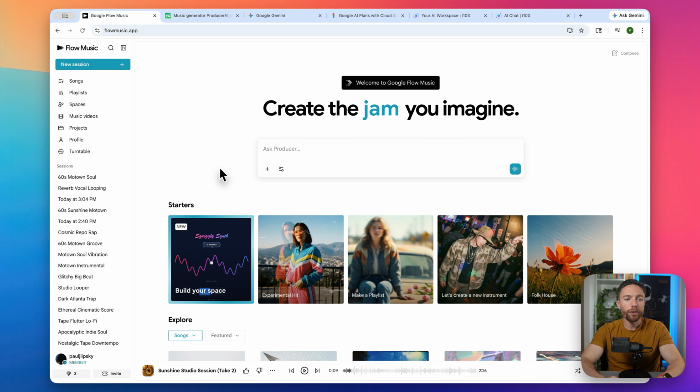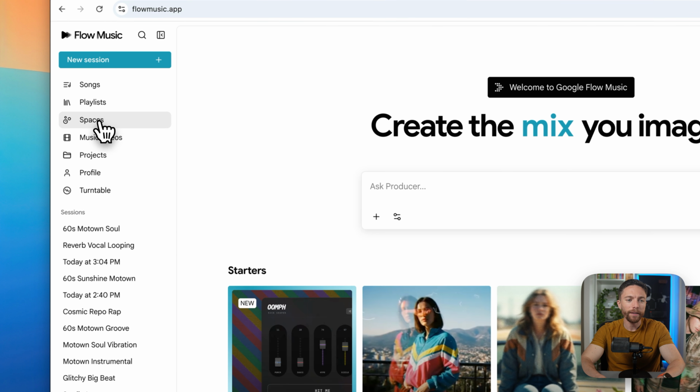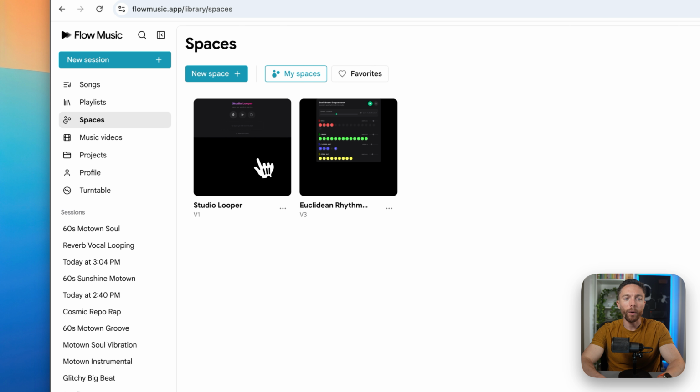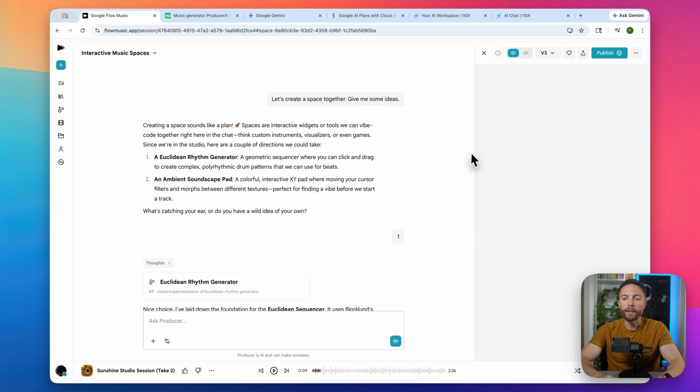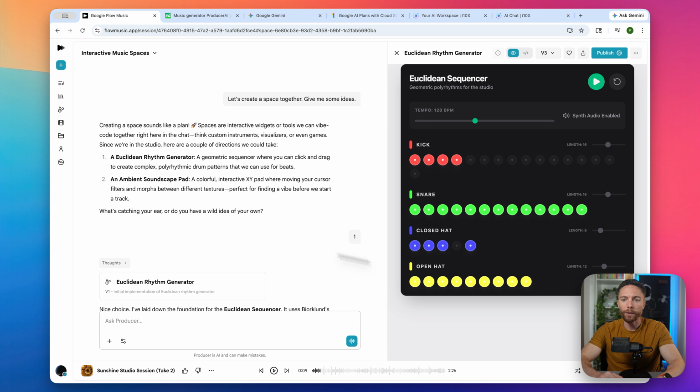Okay, next I want to show you spaces. These things are really interesting. You can find these over here on the left. It says spaces. You can see I've already created 2 of them. Let me just show you one so you get an idea of what this is. Basically, it creates these music generation tools. You can see mine over here on the right.